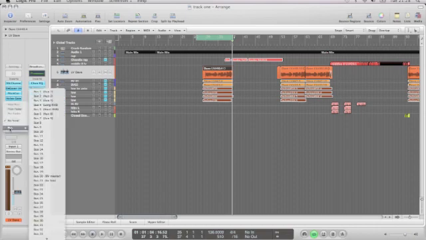So what a bus is, basically, it's an external pathway within Logic. So I'm setting up a bus now. It's going to be sending that signal to the bus. So at the amount that you apply to it, it's going to send that amount of signal to the bus, and the bus is going to have the effect on, and that's going to play back the effect.